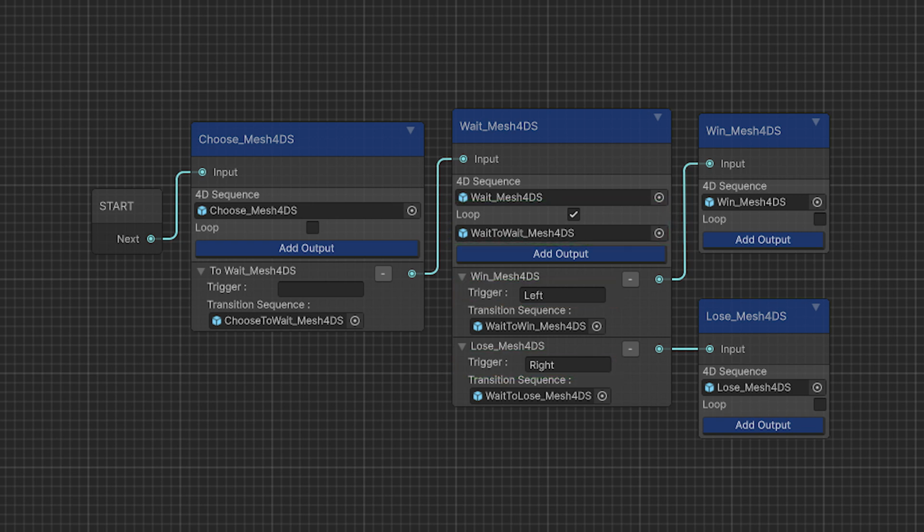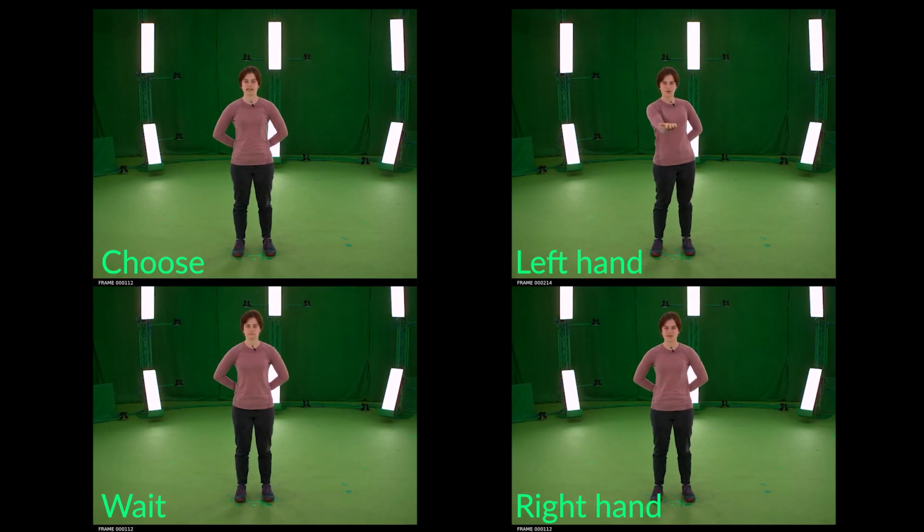Before you begin shooting, it is really important to plan your graph. The entire scenario and the sequence's order should be thoroughly thought out to consider the necessary connections between sequences.